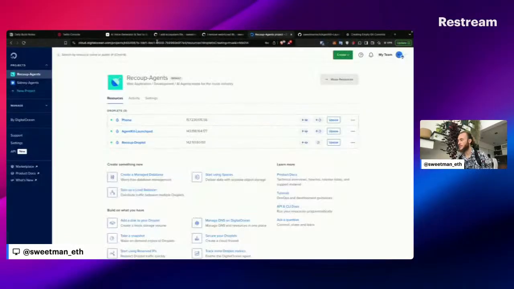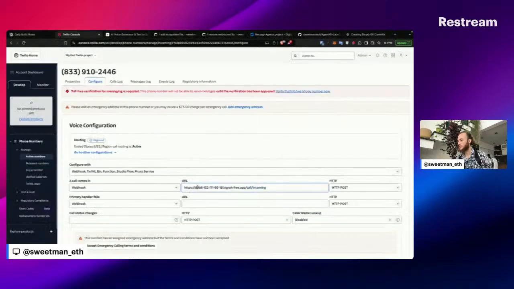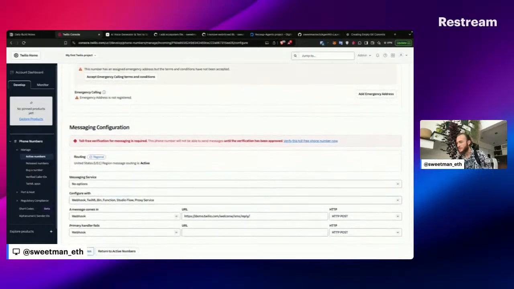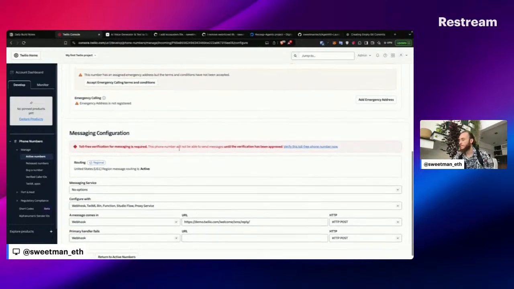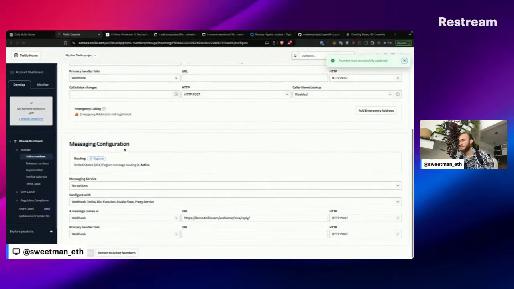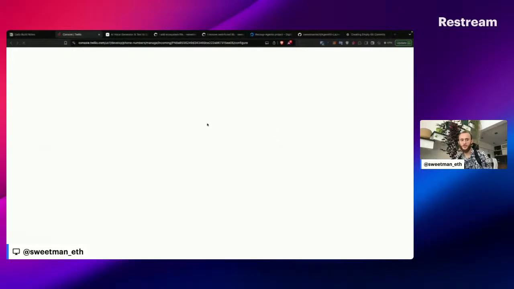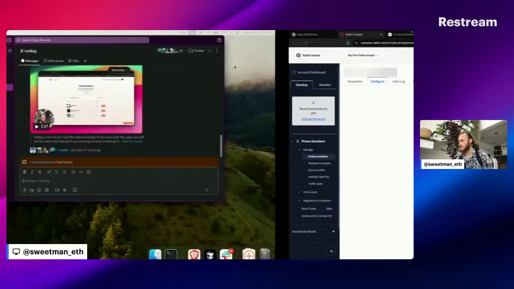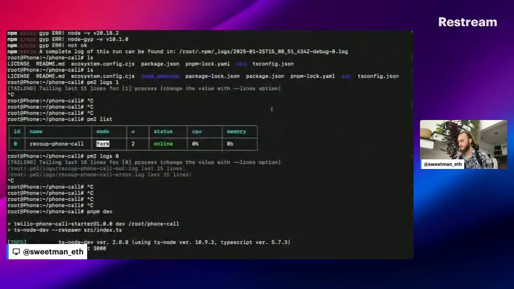Let's copy the IP address, go into the Twilio console, and plug it in here, :3000. It won't be HTTPS, it'll be HTTP. And we'll save this configuration. And now let's try doing another phone call to our phone number, giving it a call.